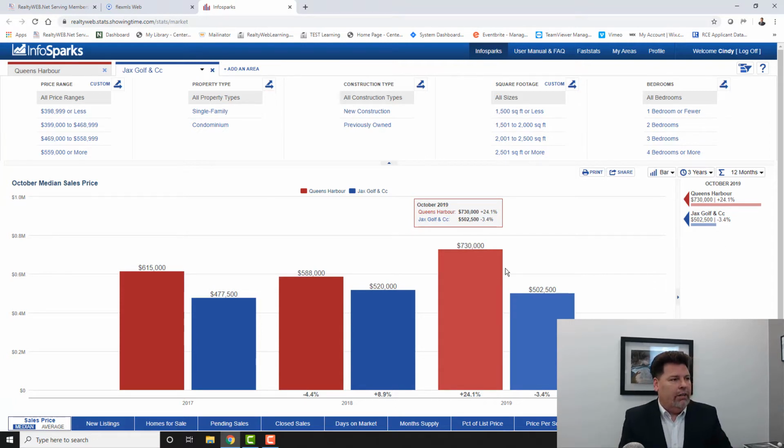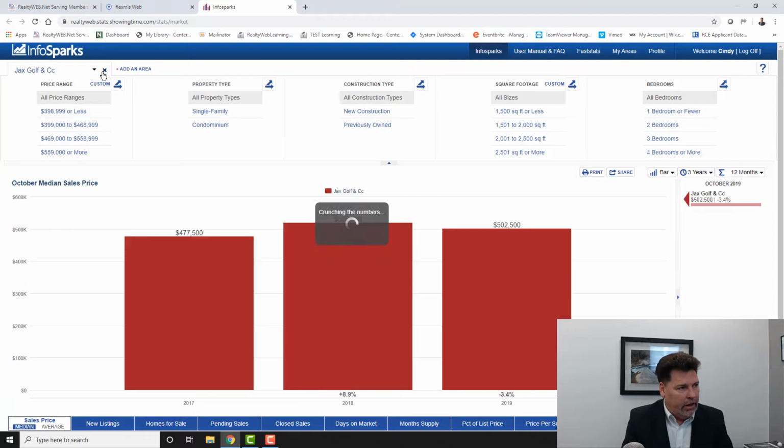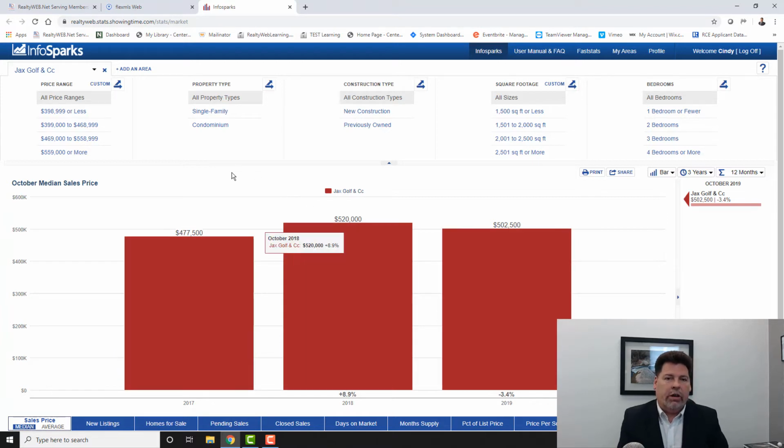Let's say that I've decided that I am going to farm Jack's Golf Country Club. So I have Jack's Golf Country Club as a choice here, but I don't want to have Queens Harbor up here anymore. I can just click the X next to where it says Queens Harbor right there, and that'll remove it. And now all I'm seeing is the median sales price for Jack's Golf Country Club over the last 3 years. If I would like to use this information for my customers or potential customers out there, I can share it out to the social media platforms if you'd like, or your own website.